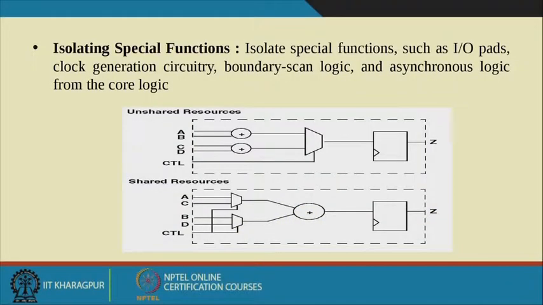If the control input is 1, it will choose A from the first multiplexer and B from the next multiplexer. The adder will add A and B, and the result is fed to the register. If the control input is 0, it will select C and D as the 2 inputs, so C and D will be added and fed to the register. I am implementing the same logic, but the area requirement is lower than before. So we keep the shareable resources together to enhance the performance of the circuit.